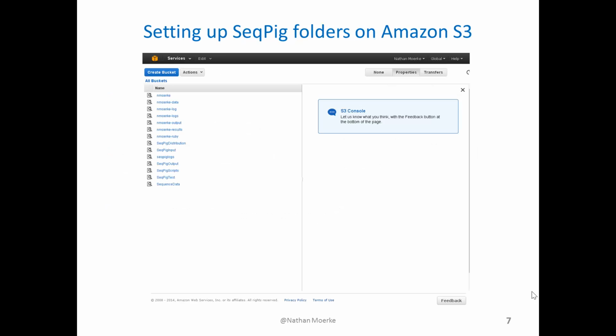This is an illustration of how I've set up data storage on the Amazon S3 bucket network. I have 4 buckets in this case: SeqPig script, which stores the scripts to be used to analyze data; SeqPig input, which stores the DNA sequence files. In this case, I'm analyzing DNA sequences in the BAM format, which I'll describe. Then there's SeqPig output, which contains text files which are generated by the SeqPig scripts. And finally, SeqPig logs, which contains the logs generated by running these processes on the cluster.